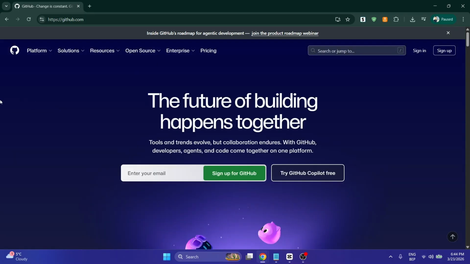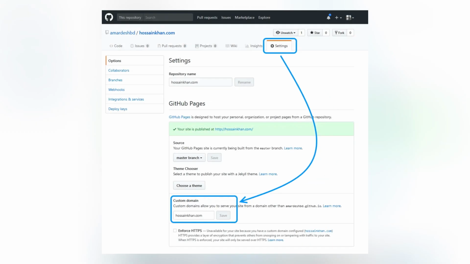First, you need to tell GitHub which domain you're using. Open your repository, click Settings at the top, and select Pages from the left menu. Scroll down to the Custom Domain section, type in your domain name, and hit Save. This automatically creates a CNAME file in your repository. Do not delete that file or your site will break.